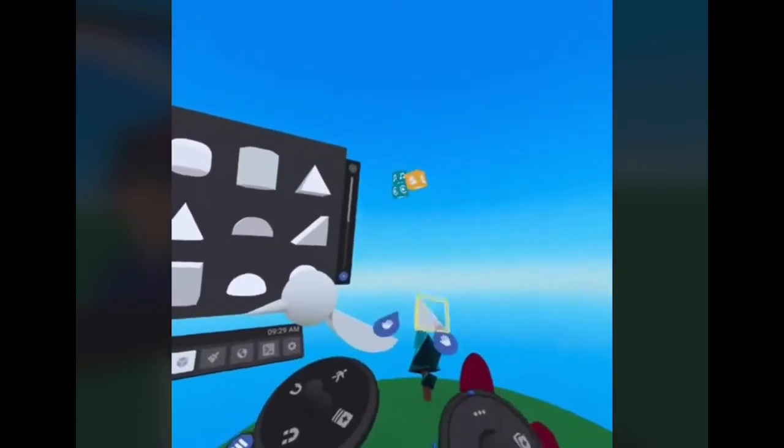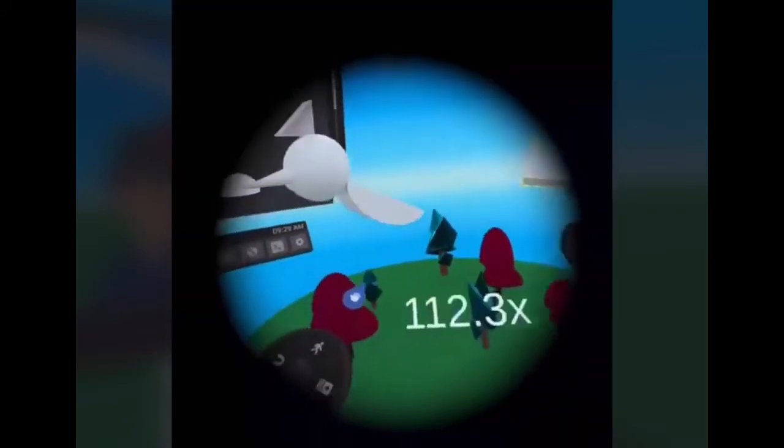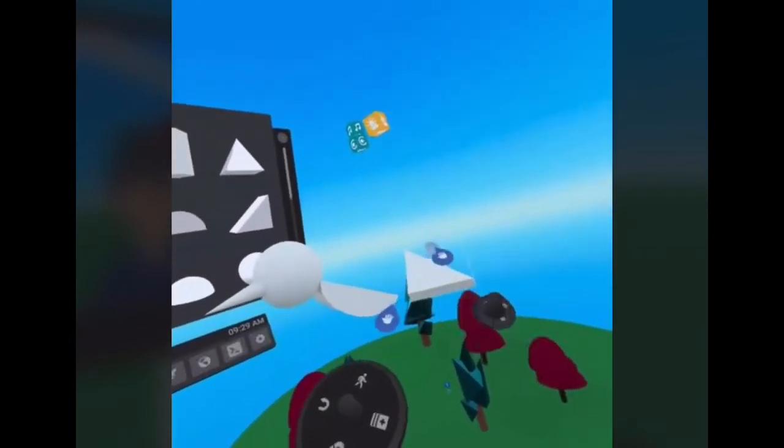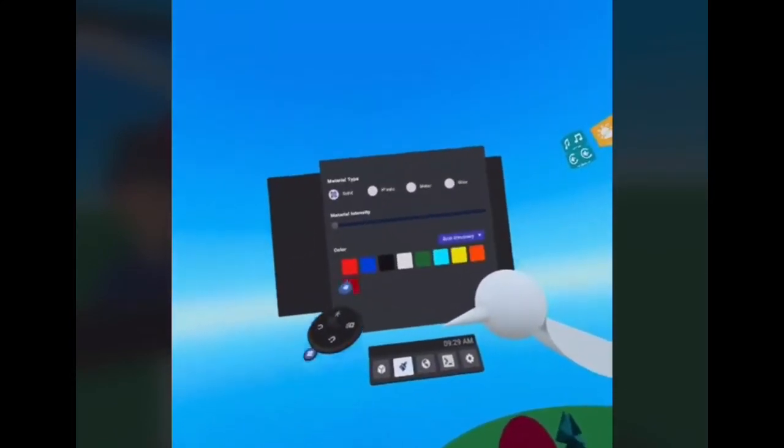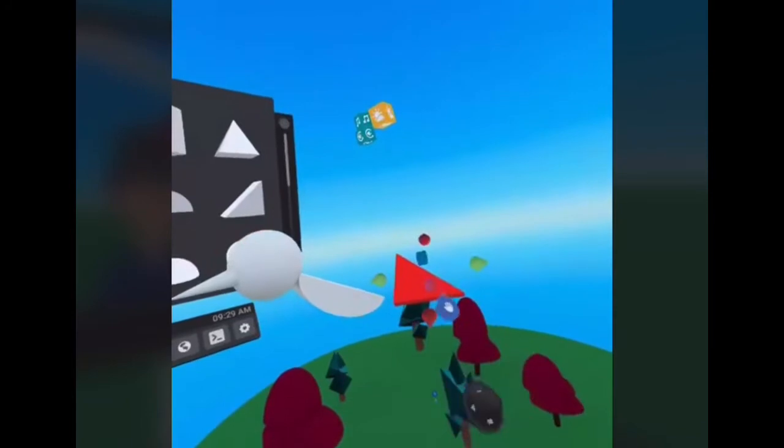And we need a tail. Flatten this shape. And let's make our tail move. And we'll make it a red tail. A red-tailed bird.